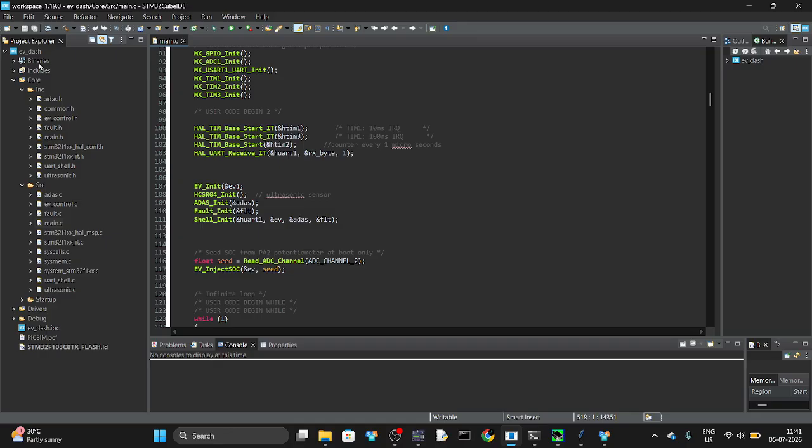As you can see in the Project Explorer side, in the include folder, we can see ADAS.h, common.h, evcontrol.h, fault.h, main.h, UART shell.h, and ultrasonic.h. These support the working of the entire code. And in the source folder, you can see the ADAS.c file, evcontrol.c file, fault.c file, main.c file. Then you can see the UART shell.c file, that's for the UART communication, and the ultrasonic.c file.